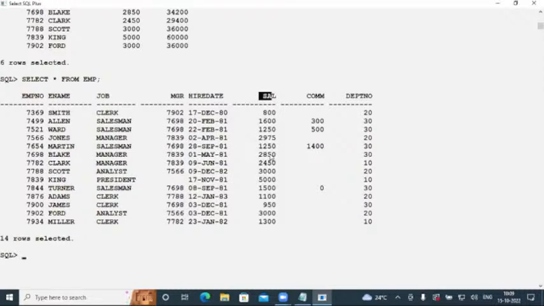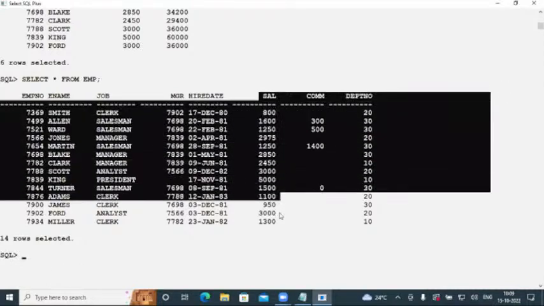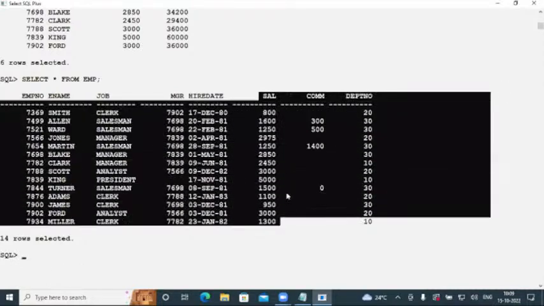In which order, ascending or descending? Descending order. Some people may not know the meaning of ascending and descending. Ascending means small to big, descending means big to small. So I want to arrange the salary column data in descending order, because I want the highest salaries. Now how do we write the query?